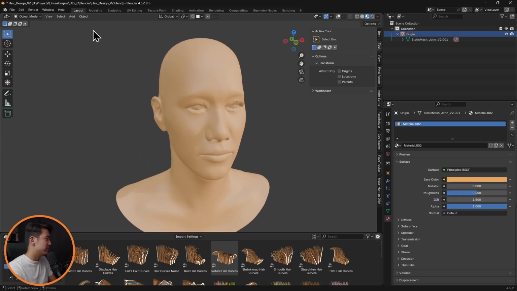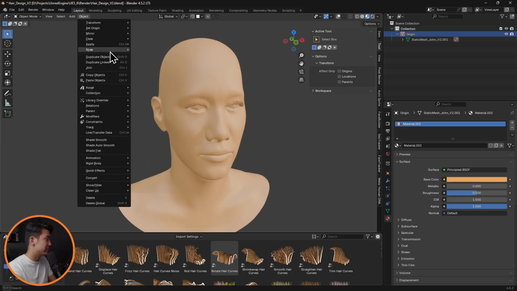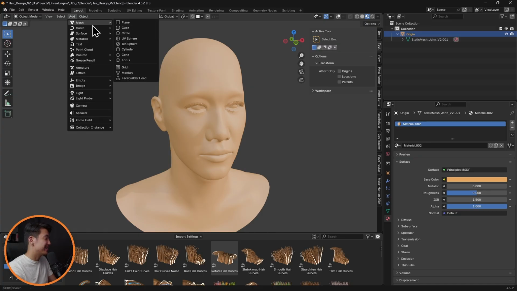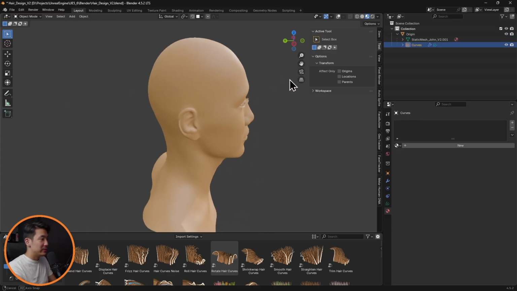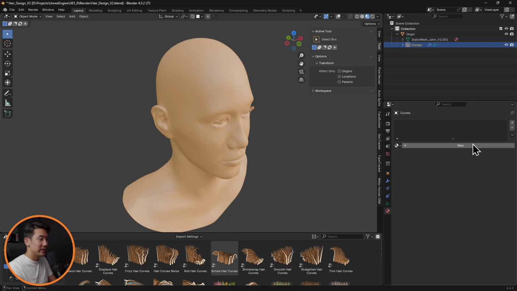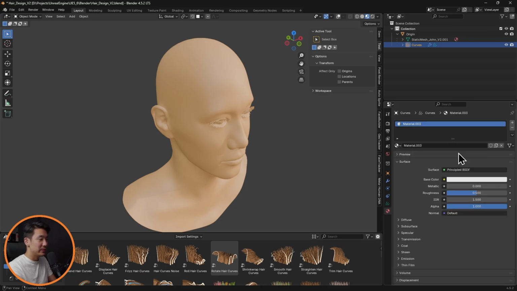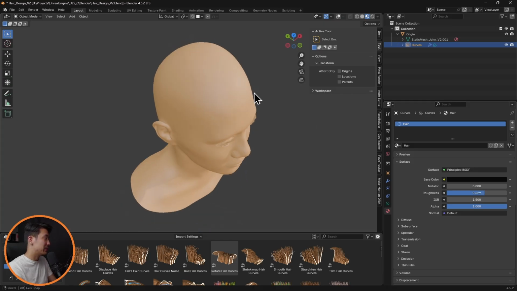Well, if I still remember how to work on this, I need to go to object and add something. Oh my god, yeah, add curve empty here. So I can add a material here, just so it looks like hair. It looks rather black here. Let me change the name of the material and change the roughness a little bit higher. I don't know how it's going to look, but let's see.